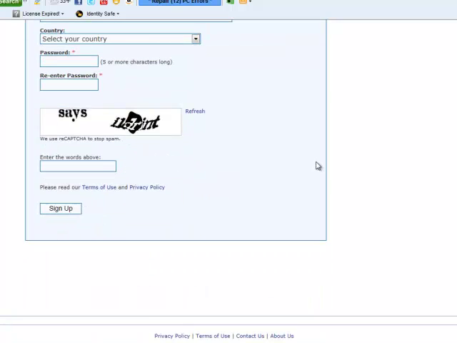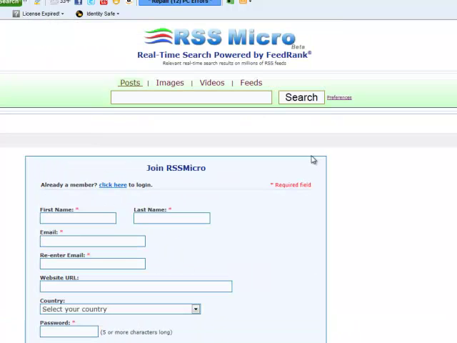And then it's going to send you a confirmation email. You're going to verify you're a live person. Then, and only then, can you submit the feed. But it's free to register. Only takes a minute or two. So some of these sites you have to register for. Others you can just submit right from the get-go.